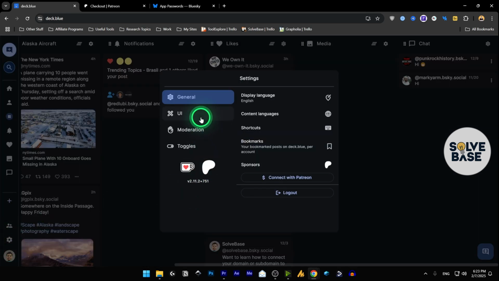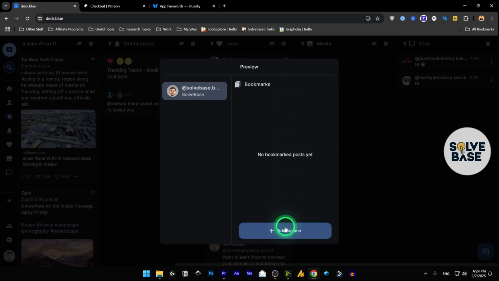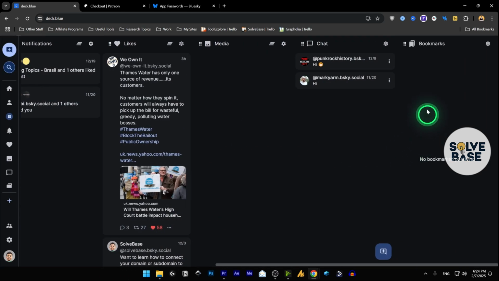There's also settings. So it's going to give you the settings pop-up. And inside this, you can change the display language, content languages, bookmarks, your bookmark posts on Deck.Blue per account. You can check this over here. So you can add a column of this.